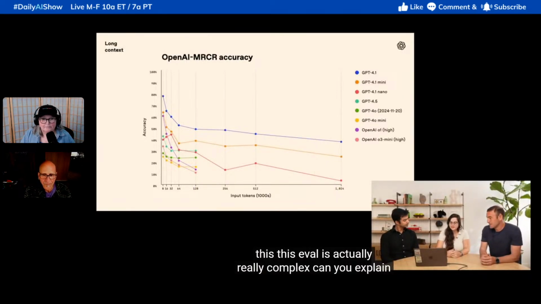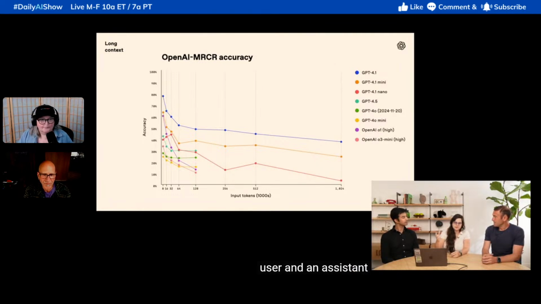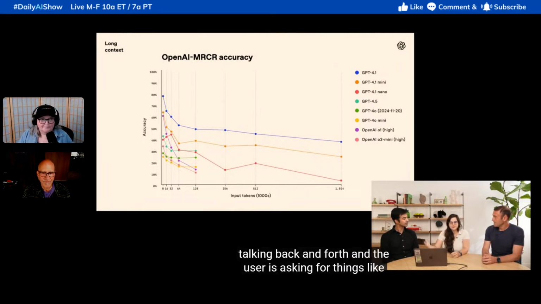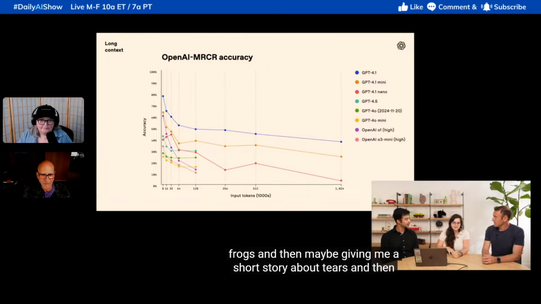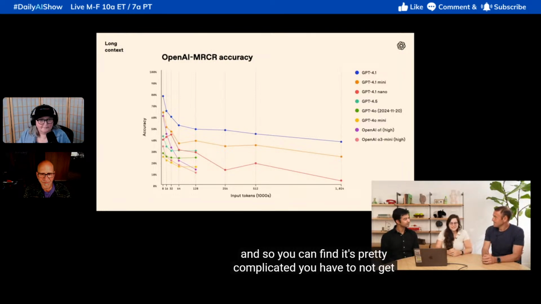Yeah, it's pretty complicated. So we basically create these synthetic conversations where there's a user and an assistant talking back and forth. And the user is asking for things like, give me a poem about tapirs, and then give me a poem about frogs, and then maybe give me a short story about tapirs. And then we ask the model, find me the second short story about tapirs. And so you can see it's pretty complicated. You have to not get confused by the poems and the frogs and find the second and not the first one.